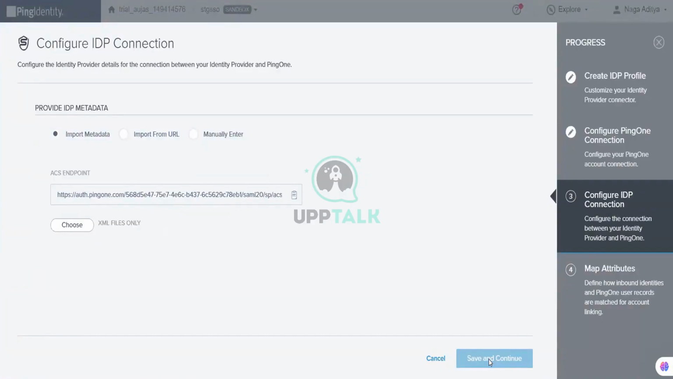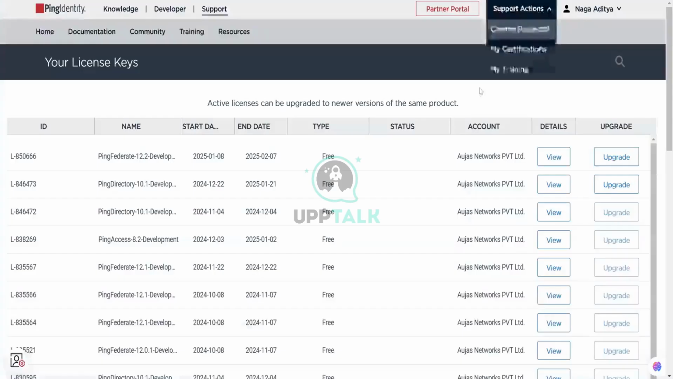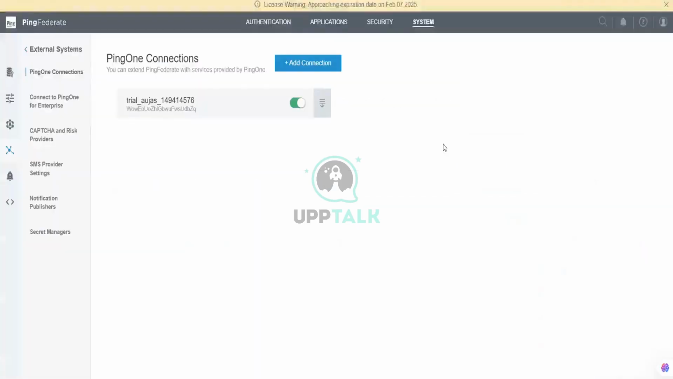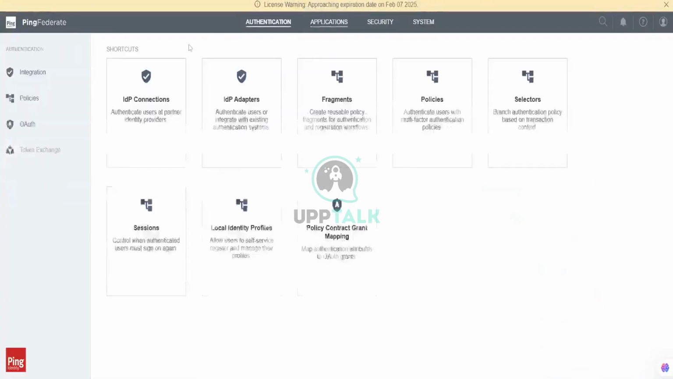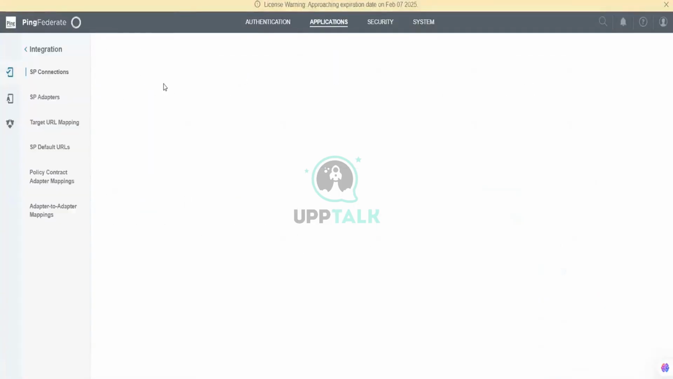Can you go to the PingFederate console? Let's get the metadata from any other connection application. P2. Take that metadata from there.